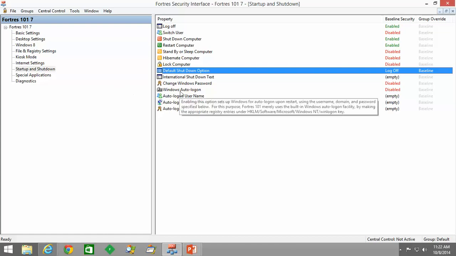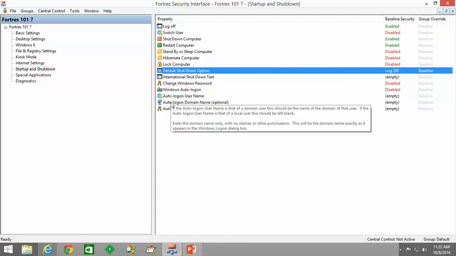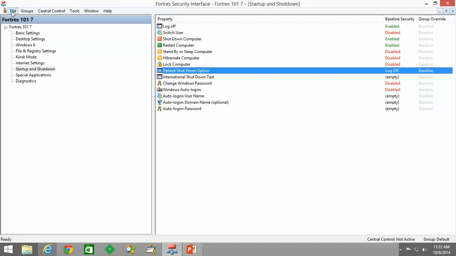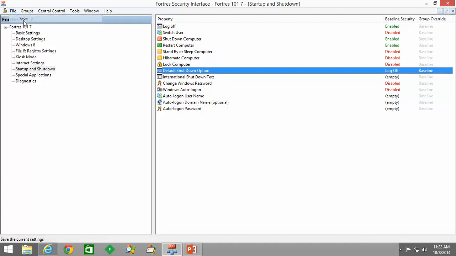I can also configure the Windows Auto Logon through the settings on this window if I want to use it outside of kiosk mode. And once again, once I've made all the changes to my configuration, I go to the File menu and choose Save, and that will save the settings and update it on the local machine. If I'm using central control, that will save the settings to the server, and then all the other machines on the network will pick up those settings.